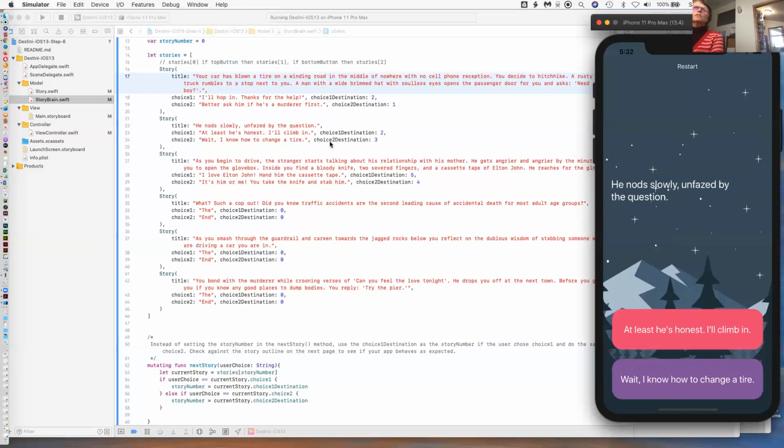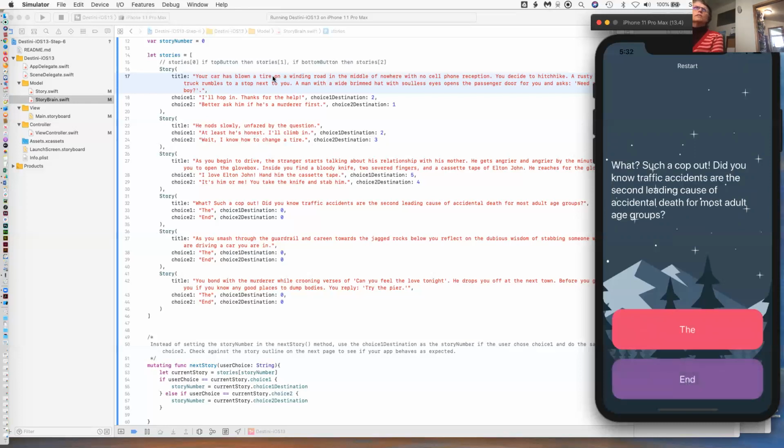So wait, I know how to change a tire. So we'll go here, and number 3 is 0, 1, 2, 3. What? Such a cop-out. Did you know traffic accidents are the second leading cause of accidental death for most adult age groups? Anyway, so it looks like it works.